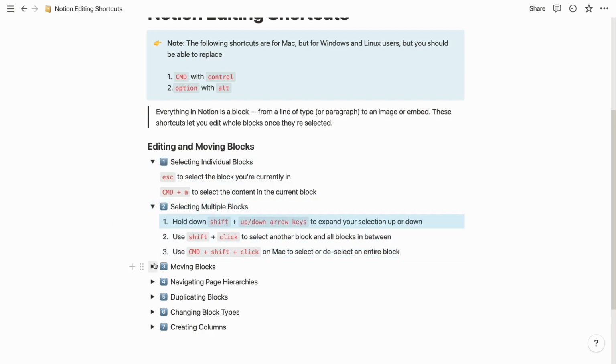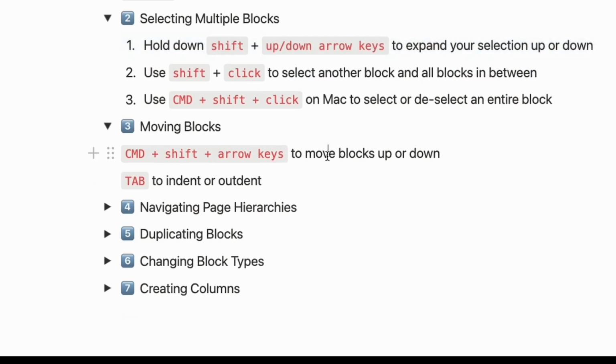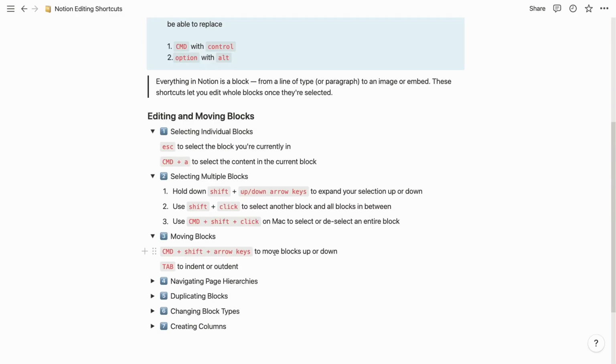Next is about moving blocks this time. Again, a couple of ways you can do this. First is Command Shift arrow keys to move the blocks up and down. So if I want to move this block into the previous section, I can just do Command Shift and the up arrow keys or the down arrow keys.